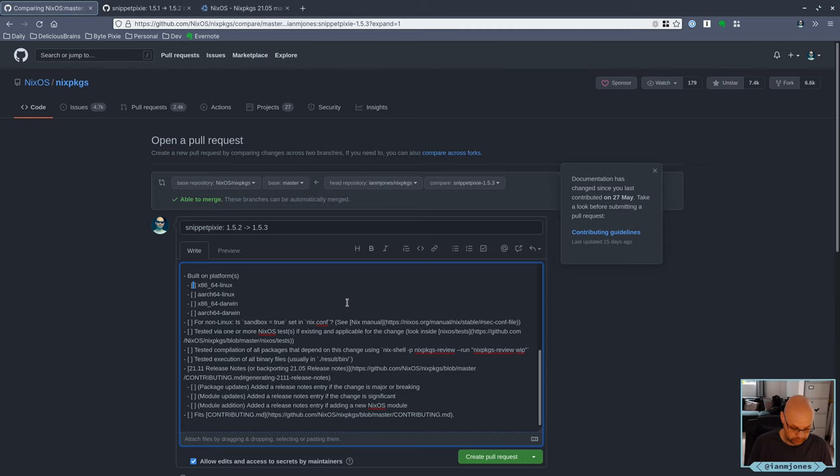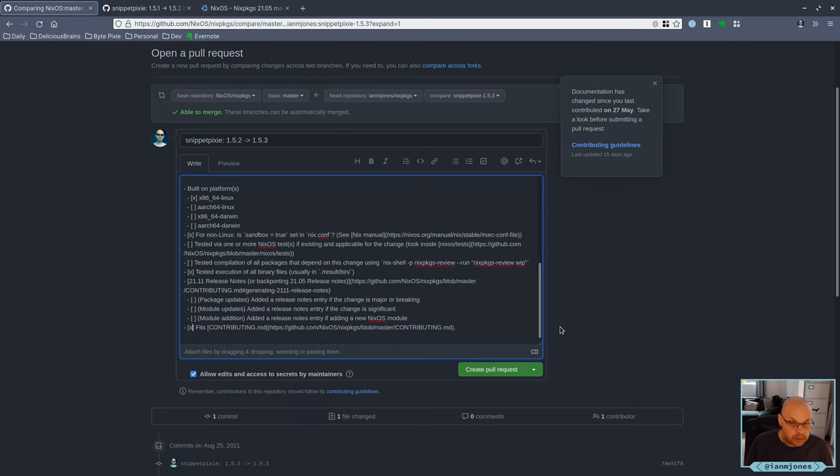Build on platform, yes. Yes, it is. Test one or more NixOS. Yes. Nope. Test two, completely package that depends on the change. Nope. Yes. No. No. No. In theory, I guess. And that should be me.